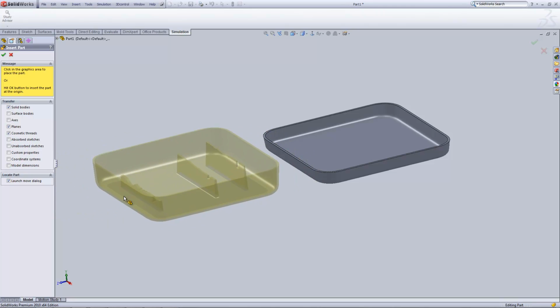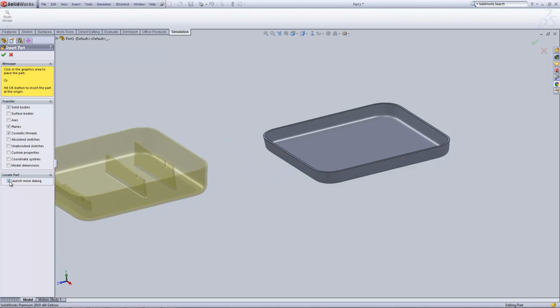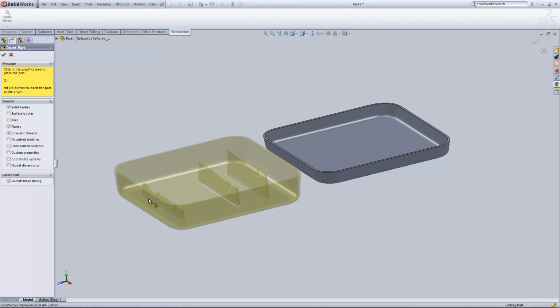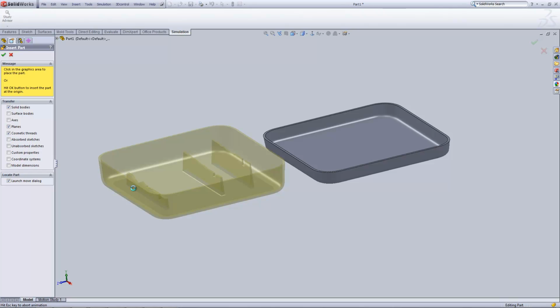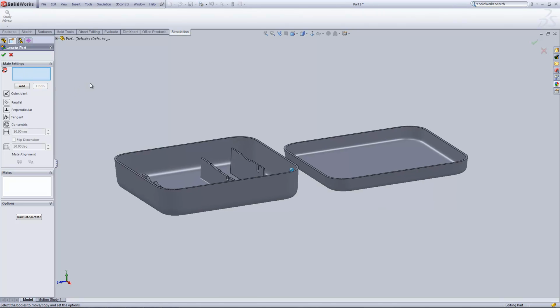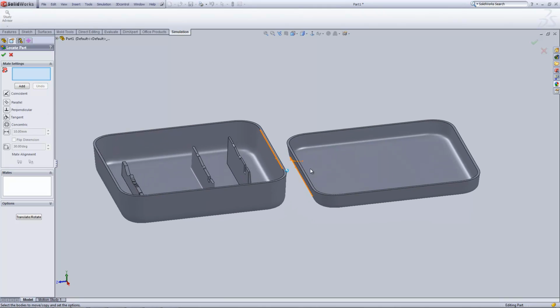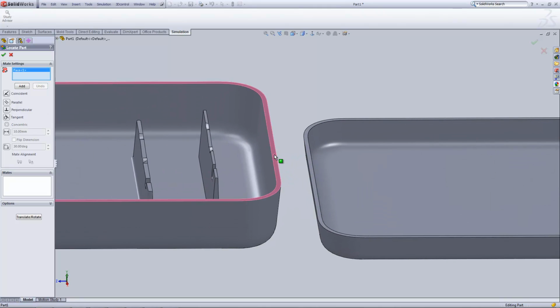Now we can start placing this in relation to the lid that we've already imported, and the way that we do that is you make sure that you have the launch move dialog selected here. It may not be selected by default, so just check that that's selected. Click anywhere in the window, and then this mate settings rollout appears. This behaves very much in the same way that the assembly component mates behave.